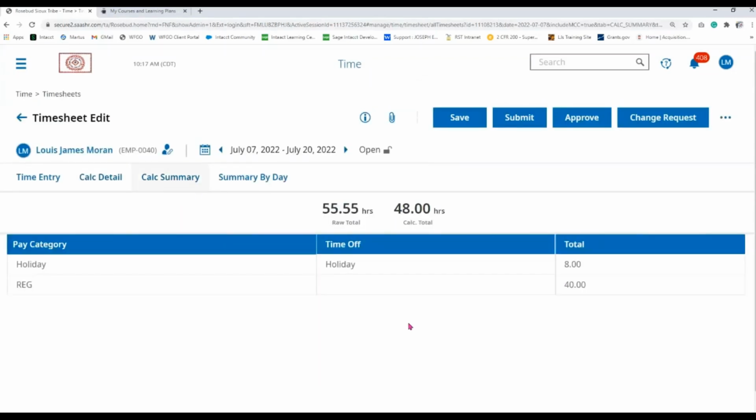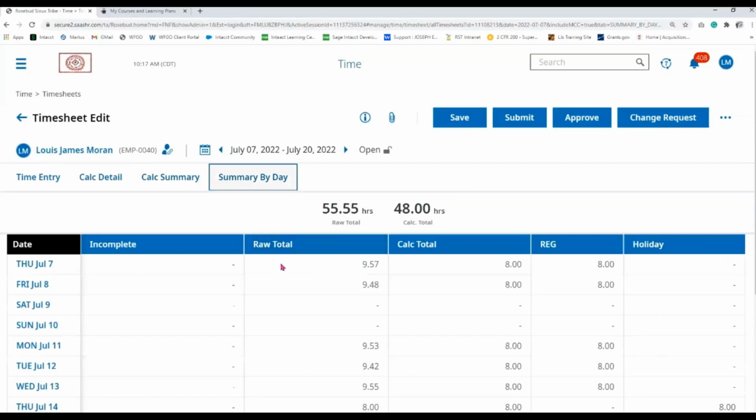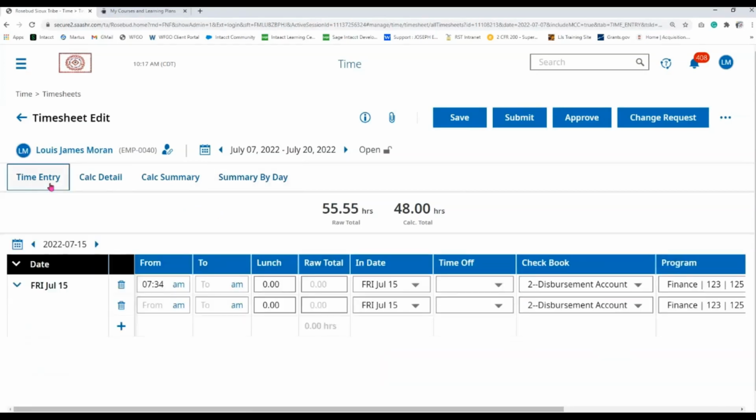We have the pay summary. That would just summarize all the different types of pay we have so far during the pay period. And then we can see summary by day for functionally the same thing as the calculated detail, with just less information on the screen. So that's our timesheet. And now we're ready to make an adjustment.